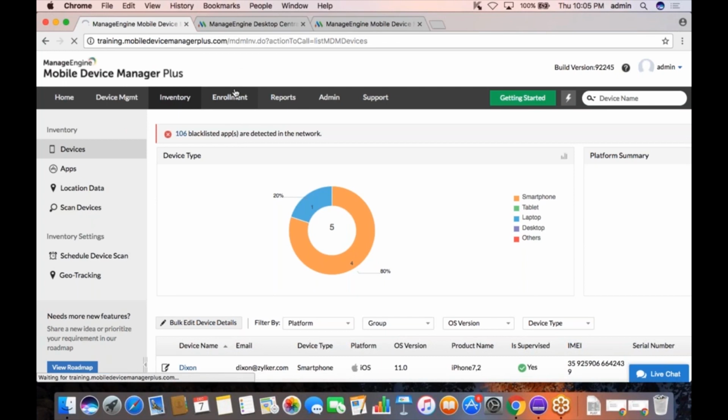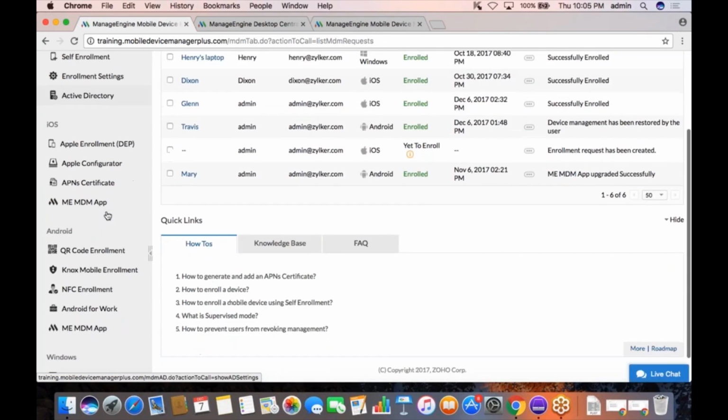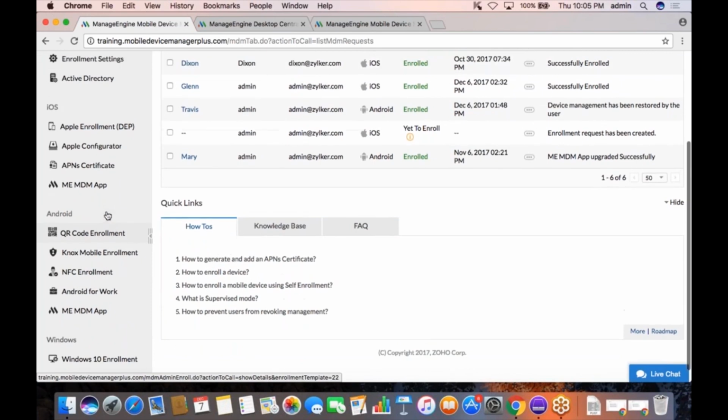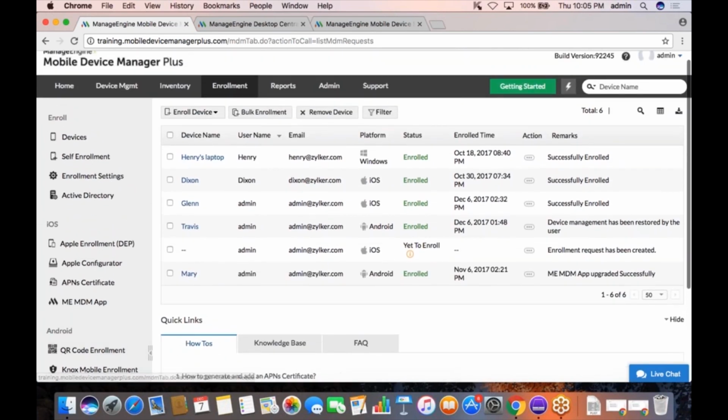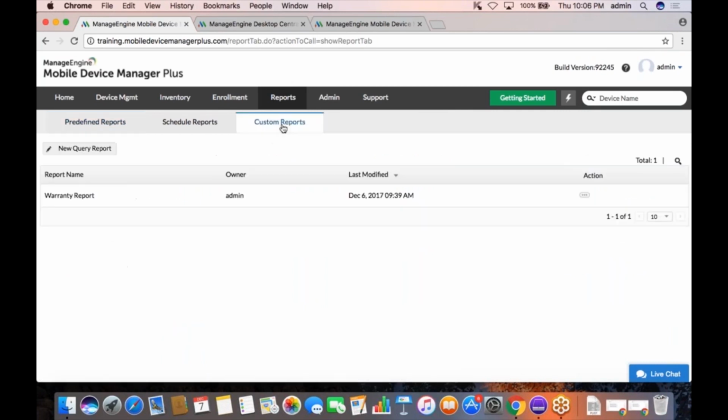Move over to the enrollment tab, and here you'll find a list of all the enrollment options available across different platforms supported by MDM. Under the Reports tab, you will find a set of predefined reports provided to you by MDM, and you also have an option wherein you can customize your own report.